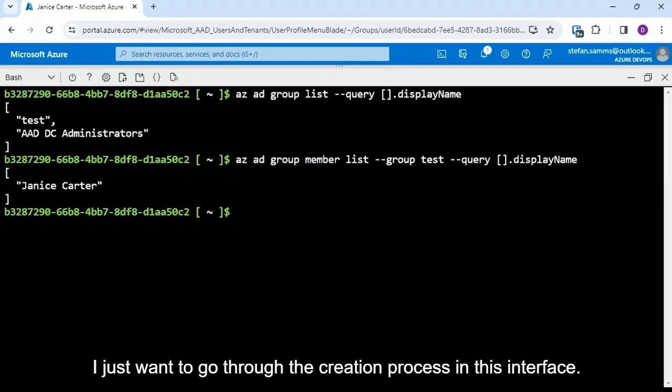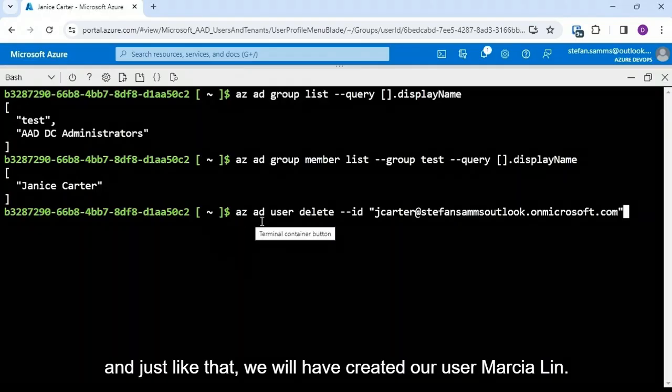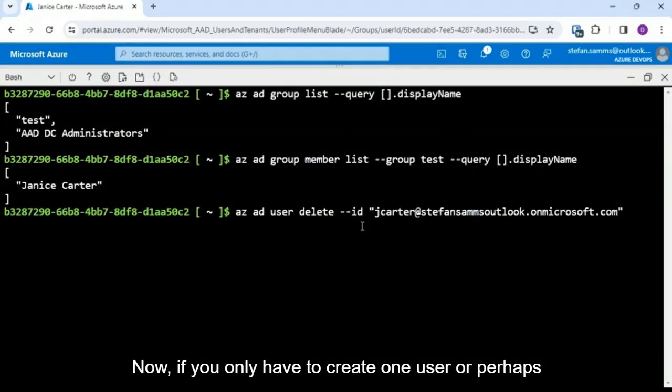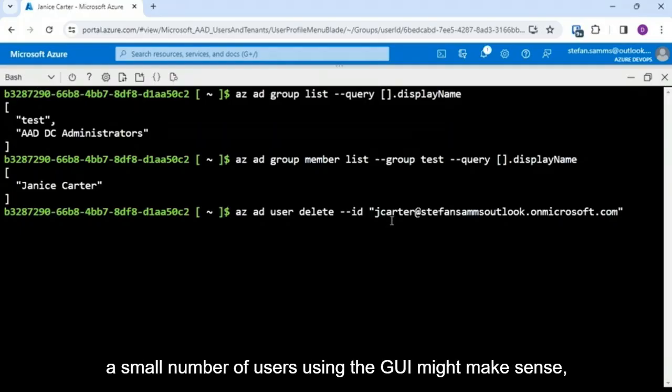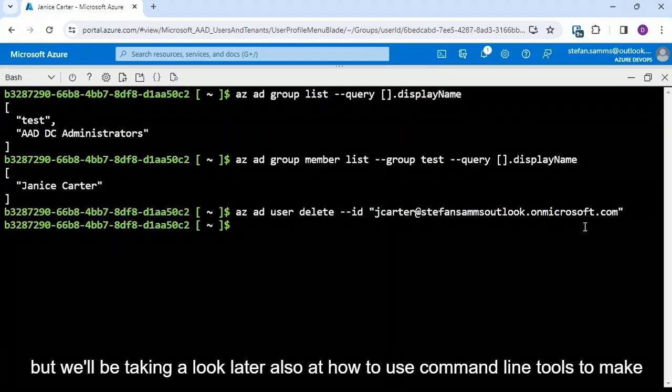So let's take a look at how we can do that with the CLI. Here I'm going to run az ad user delete, no surprise there, --id, and once again, I've specified the user principal name, or the UPN. So I'll press enter, and no news is good news. The user has now been removed.